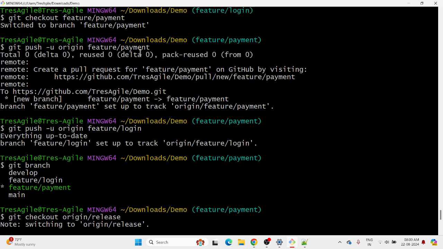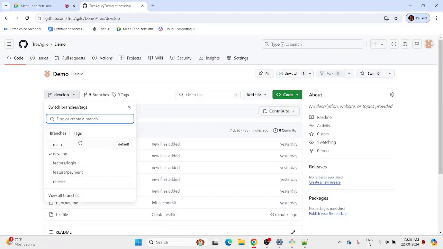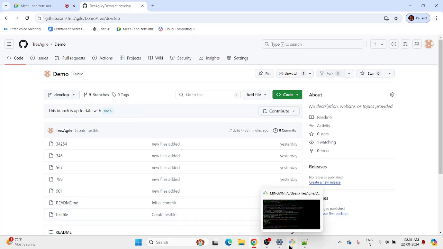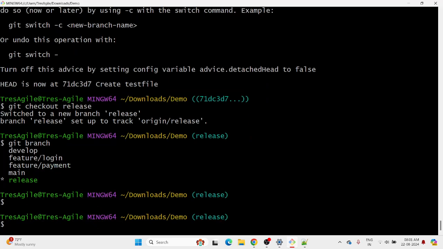Got it? That's what we usually do. Either we create through commands or through here. Anything is fine. But please do use commands only. Otherwise you'll lose the touch. Now we have created remote branches, and obviously local branches. Local we push to remote. Remote branches we pull to local. Obviously that's what we say.